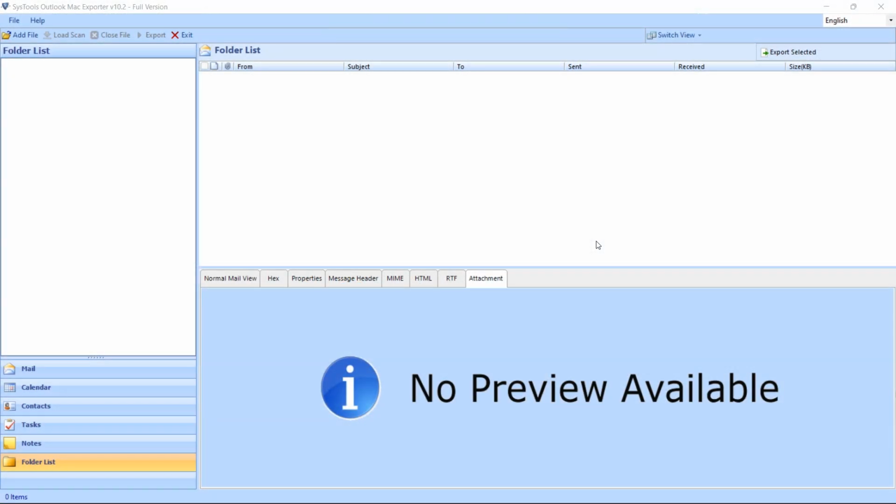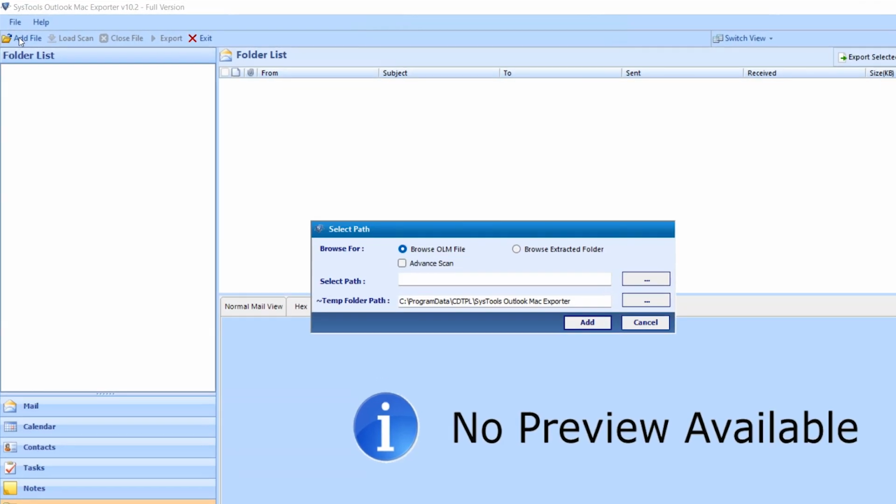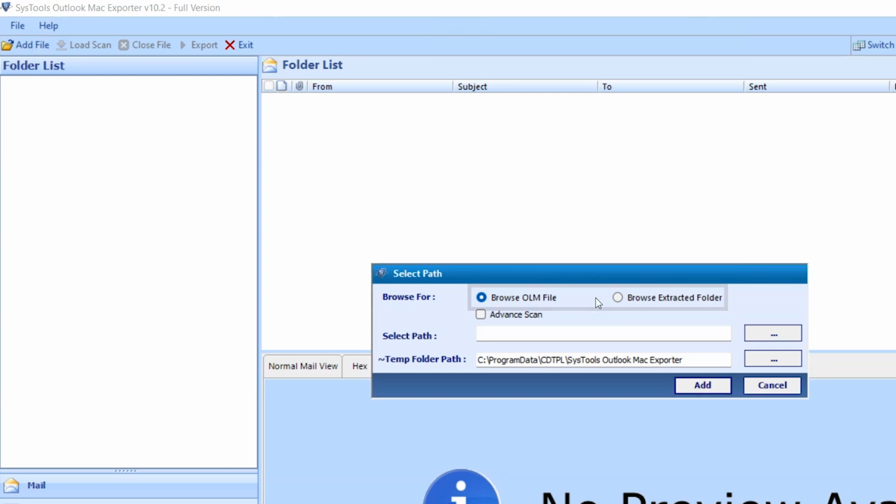You'll see a clean and intuitive interface with clearly labeled navigation tabs and action buttons for smooth operation. Start by clicking on the Add File button to add an OLM file from your local machine. A small window will appear with two options, Browse OLM File and Browse Extracted Folder. Browse OLM File. Use this option to directly add a single OLM file. Browse Extracted OLM Folder. Use this option if you have a large OLM file. Before using this option, you must zip and extract the OLM file to improve performance.